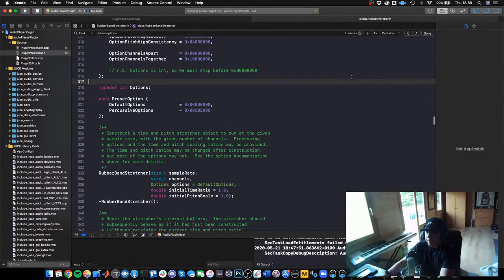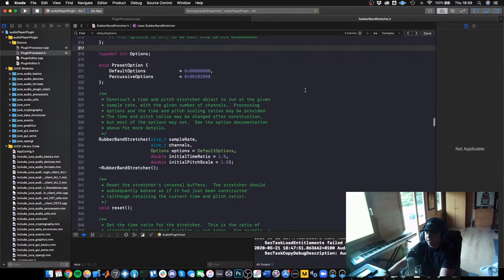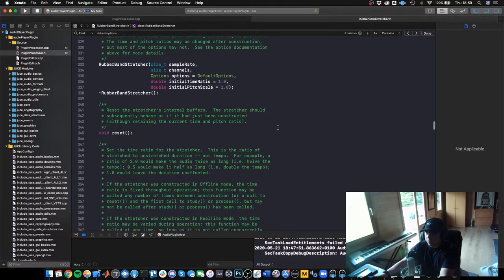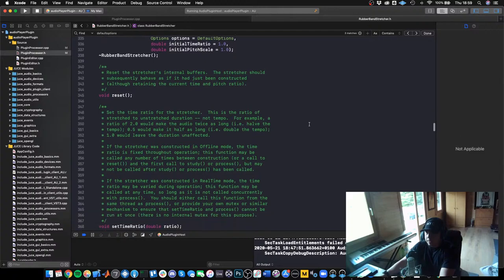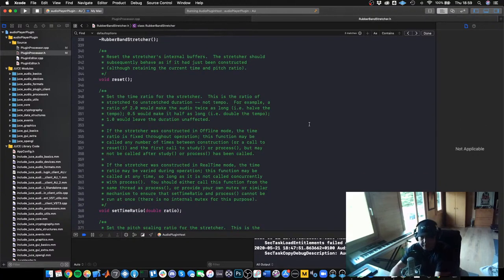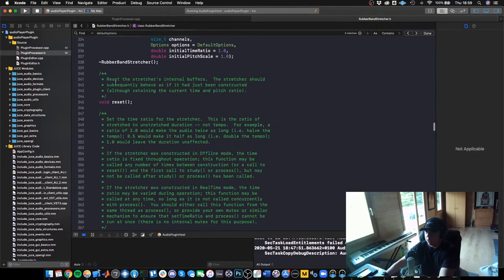Okay, great. So now we have this. And of course we're thinking about how do we actually input audio into this? How do we actually put our buffer into this? But let's just keep working through the header file just to see if there are any additional parameters that we need to actually set. So we have this reset the initial stretcher's initial buffers. Okay.